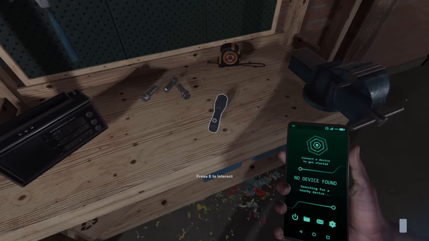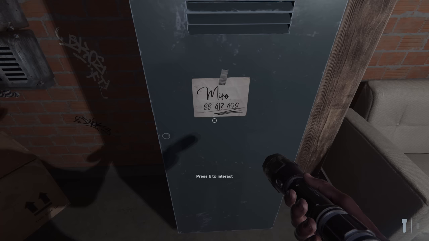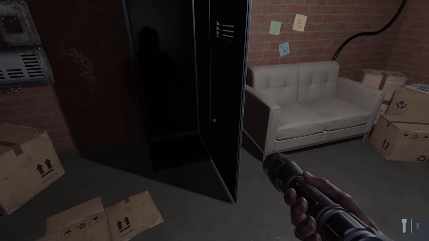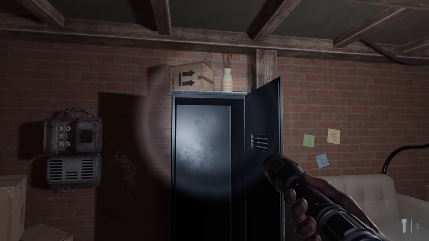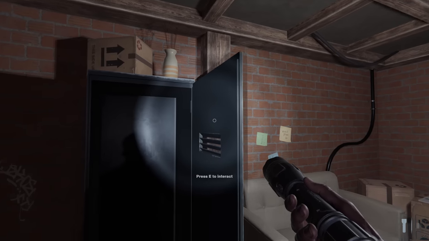Oh. Connect a device to get started. No device found. Searching for a nearby device. Okay, if that's not a heads up that we're going to be hiding in lockers in these buildings that we're going to be trying to get stuff from, I don't know what is.